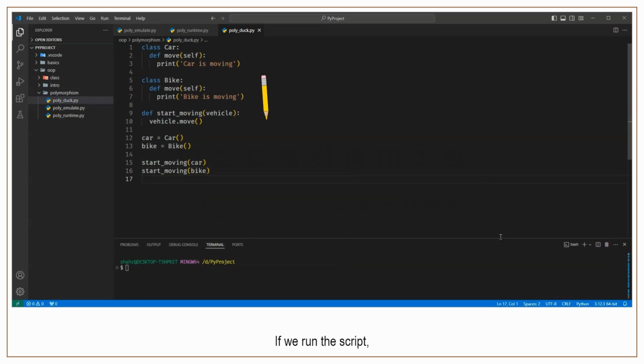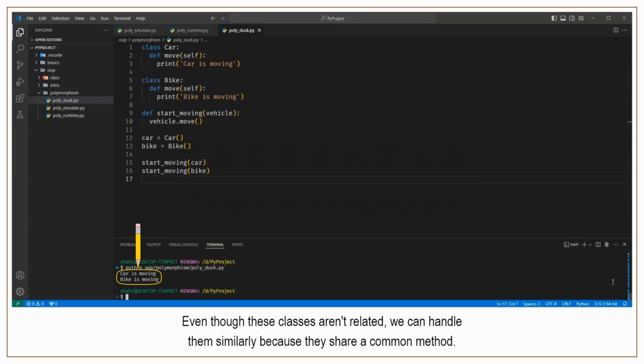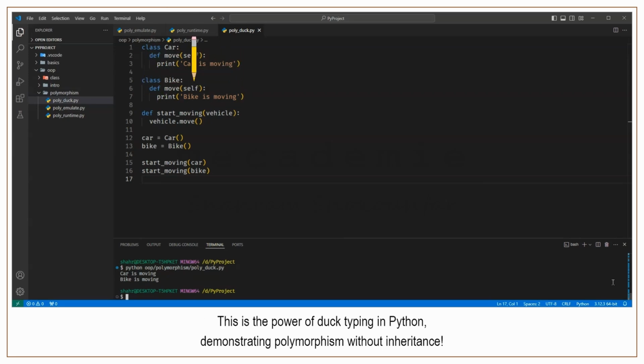If we run the script, for the car, it will print car is moving, and for the bike, it will print bike is moving. Even though these classes aren't related, we can handle them similarly because they share a common method. This is the power of duck typing in Python, demonstrating polymorphism without inheritance.